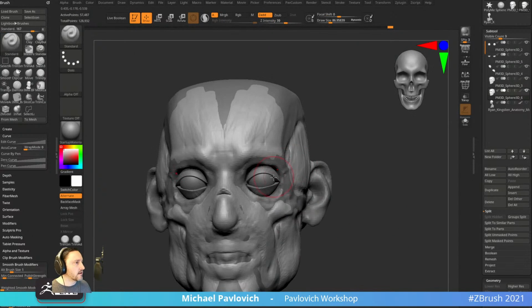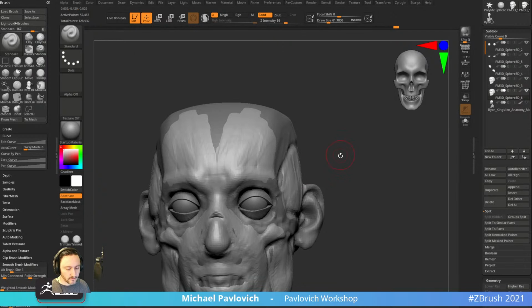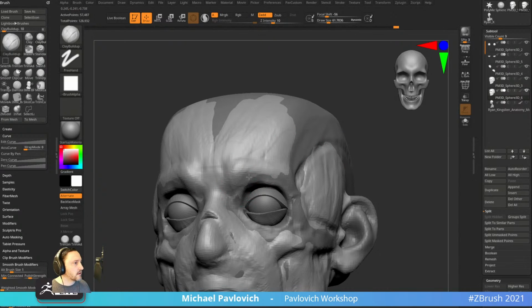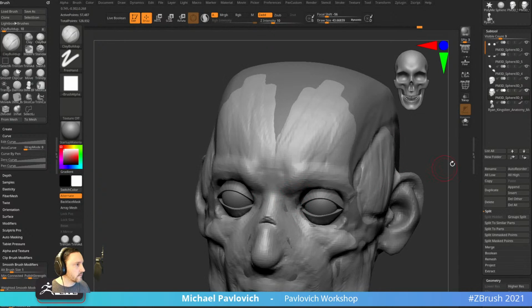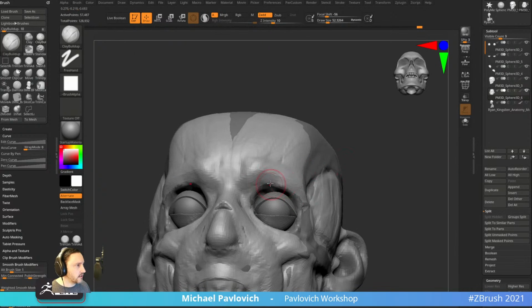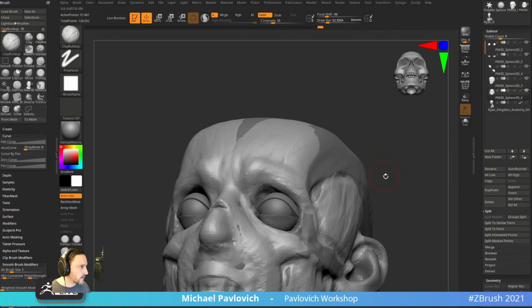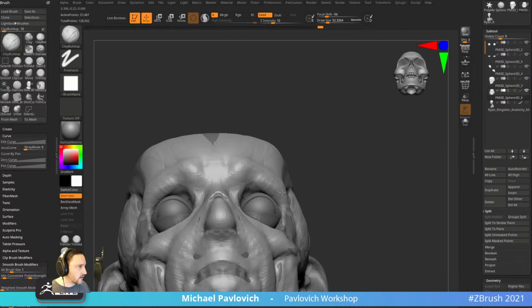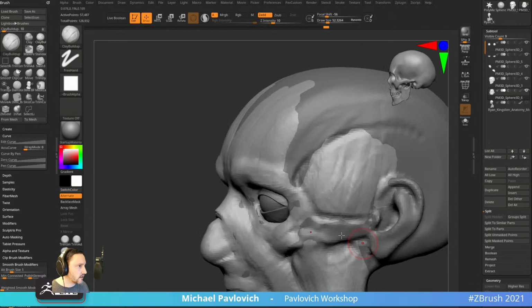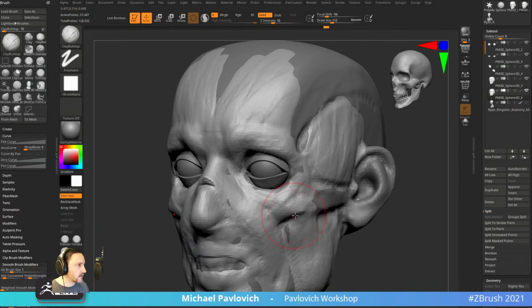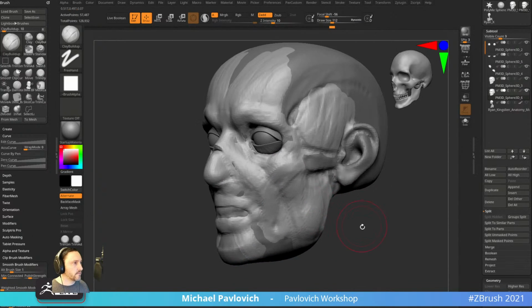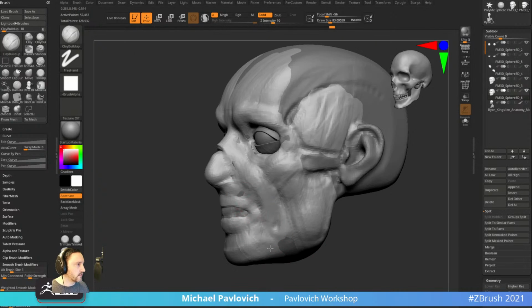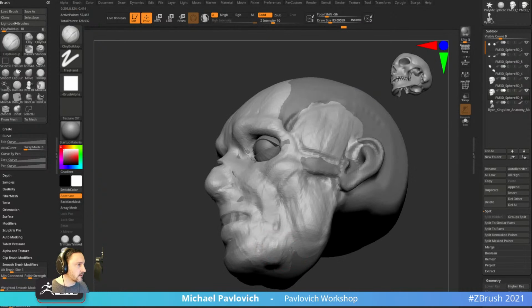And then, oops, clay buildup. And then right in here, you might have some roof fat, depending on the subject, and if he was jowly, right through here, you might have some jowls hanging.